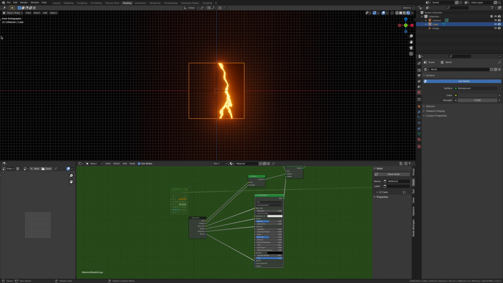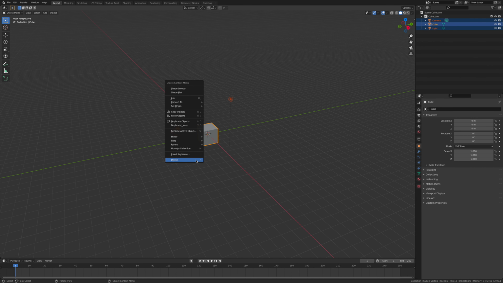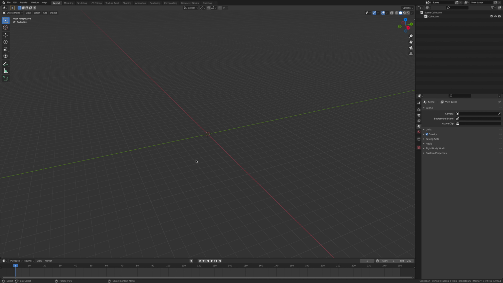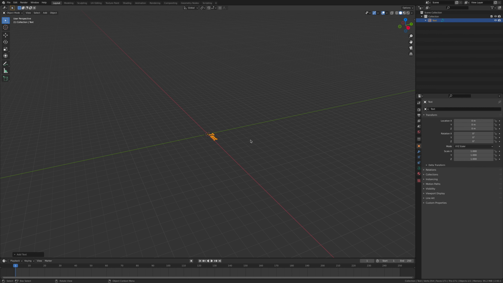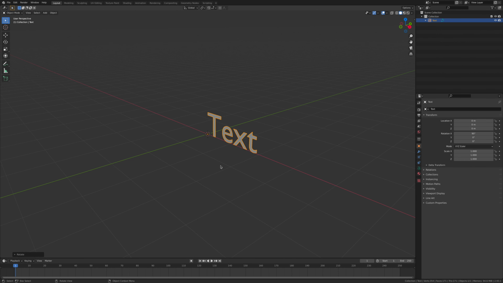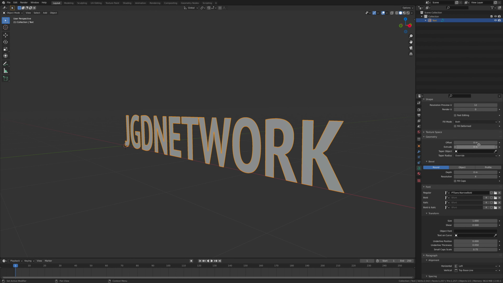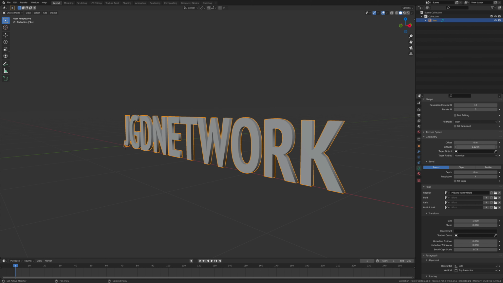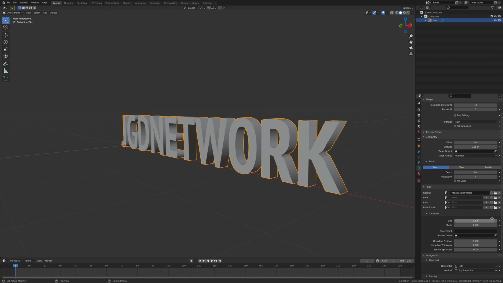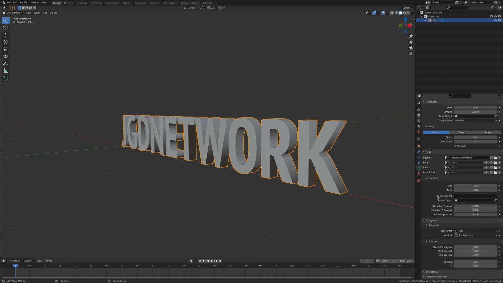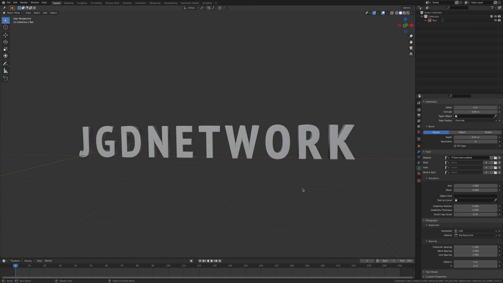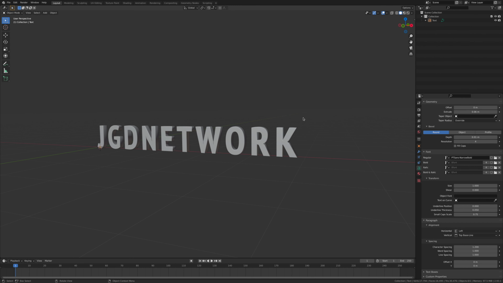Now let's make a new general file and delete everything, and now let's apply it to something. I'm going to press Shift A, add in text, then press R X 90 to bring it up right, and then I'm going to change this text. I'm going to go over to geometry and extrude it out just a little bit, and give it a little bit of a bevel. I'm going to space these out just a little bit.